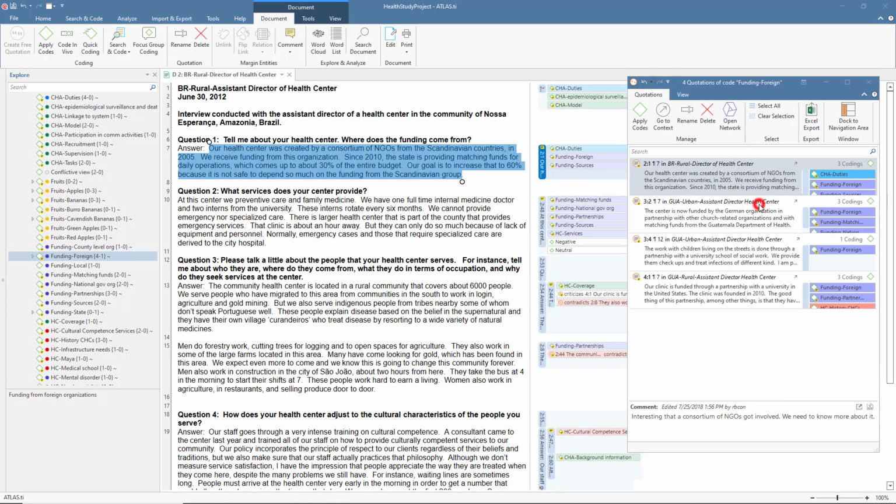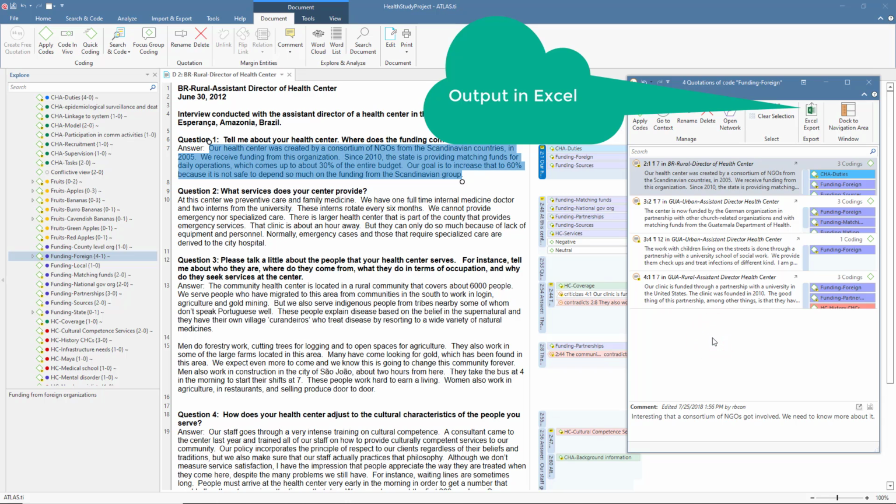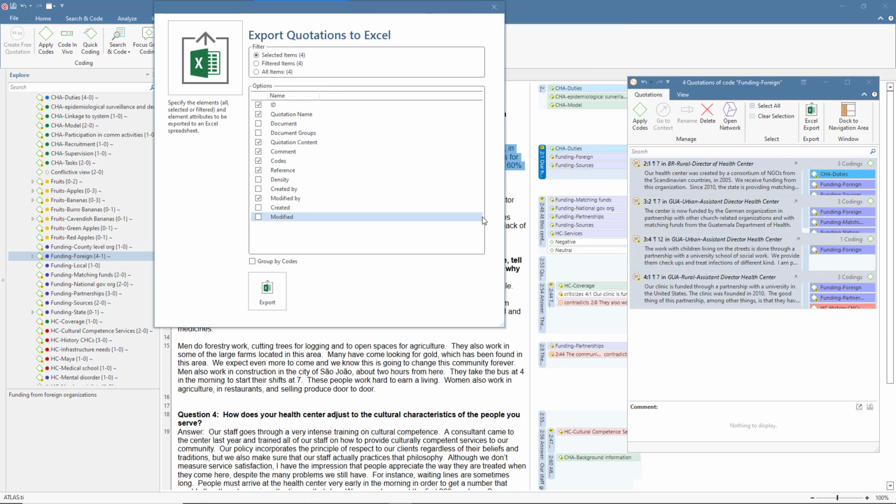You see? And at the same time, you may decide to create an output in Excel of one of those quotations or a selection of them or all of them. Excel export, and that will create a table that will show you these quotations, which is not different from other tables that you can create as outputs in Excel. It gives you the choice of selecting what you would like the table to contain. Each one of these options corresponds to a column in the table.